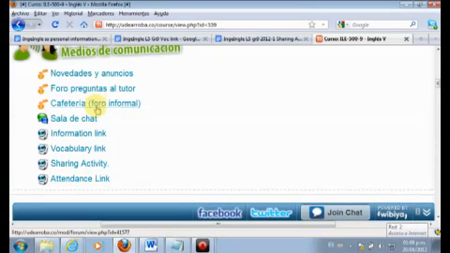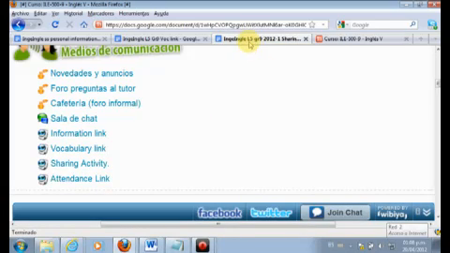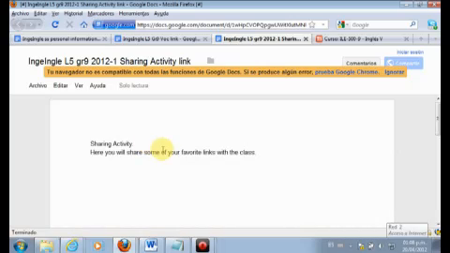Then we are going to see the sharing activity link. You click on the sharing activity link, and this is what you are going to find. This is a docs form in which you are going to find websites that some students or other folks might have sent to you.